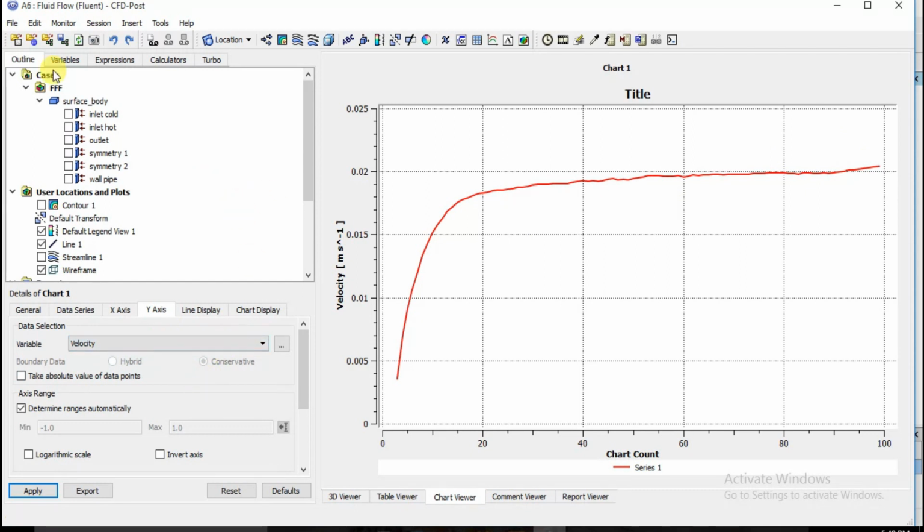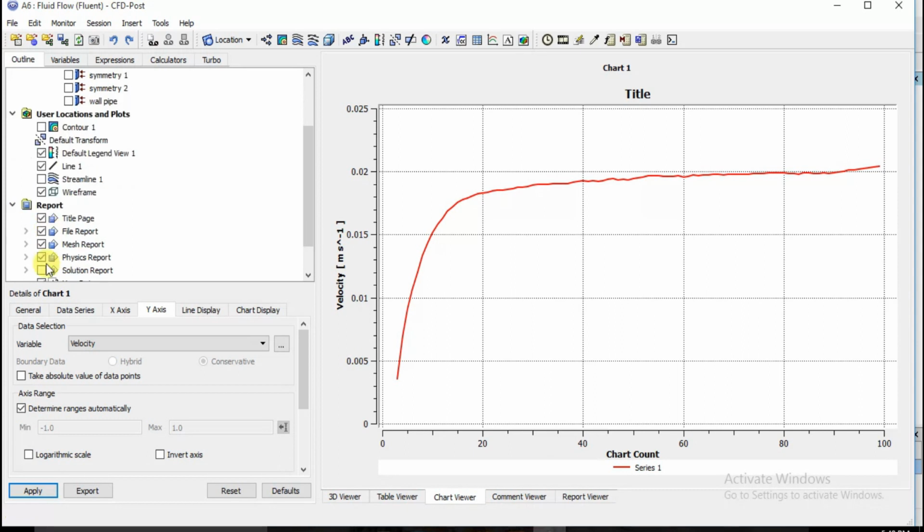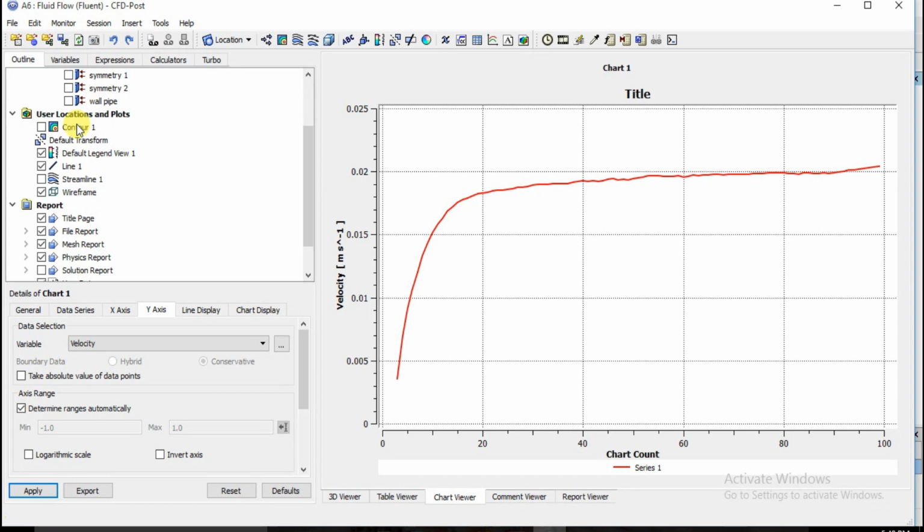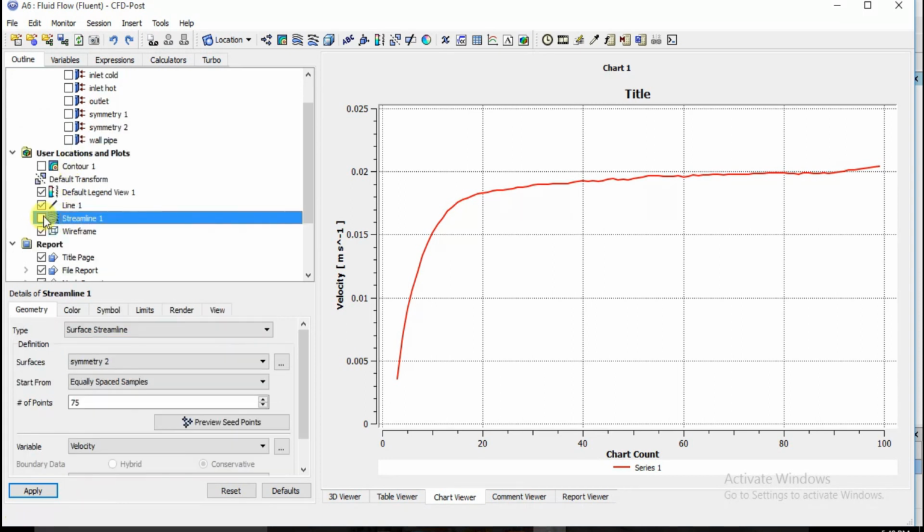So again we'll untick this chart. We will see the streamline. Tick here. Apply.